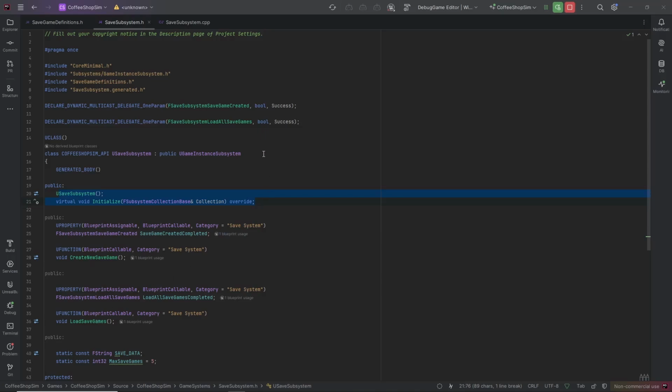We will also need 2 delegates. They will be handy to check when the save has been created and when all the save games that we already have have been loaded. That's why I have 2 multicast delegates with 1 parameter, which will indicate if everything went well or not. So we have one for when one save game was created, and another one for when all of the save games that already exist have been loaded.